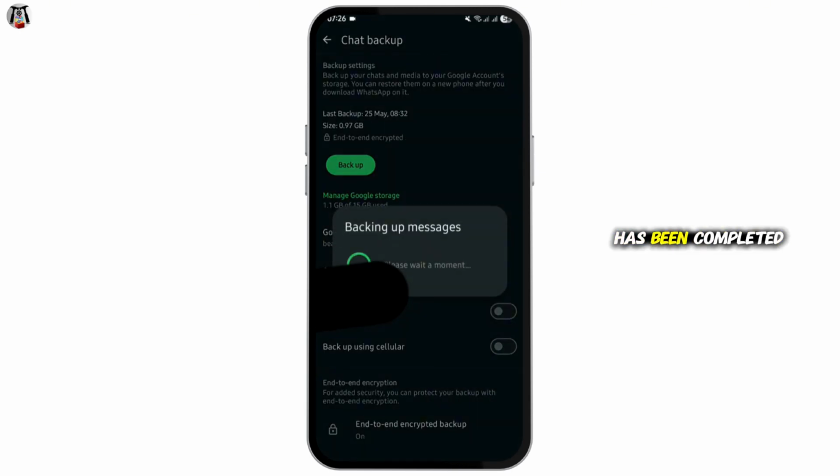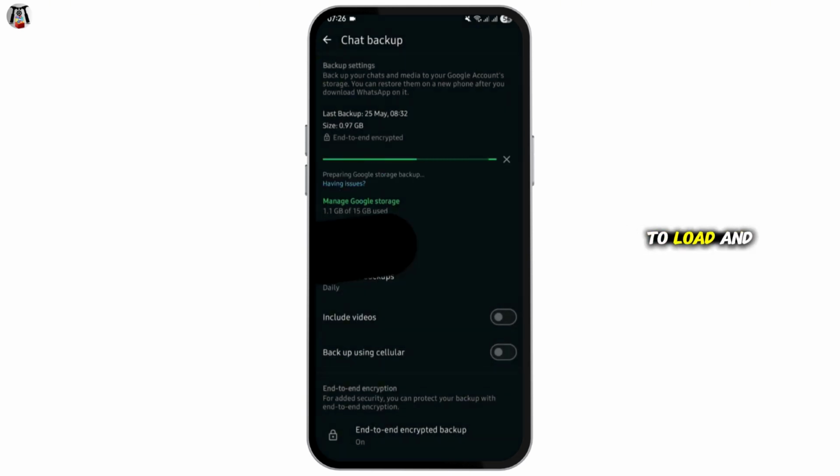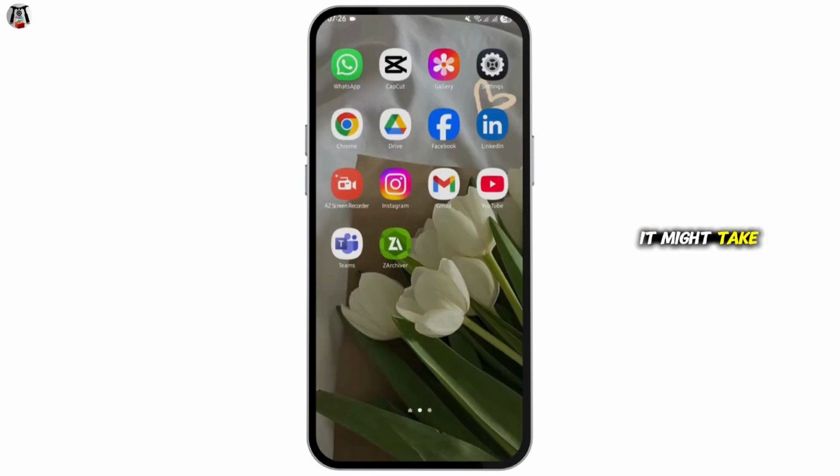Once the backup has been completed, it will give you a notification. Wait for this to load and make sure this is completed till here. It might take a couple of minutes or hours depending upon the amount of data that you have. Now, once it says it has been completed, you may go ahead and delete it.